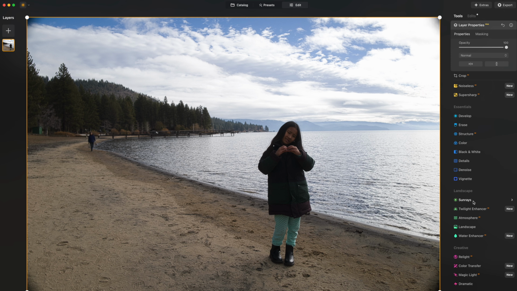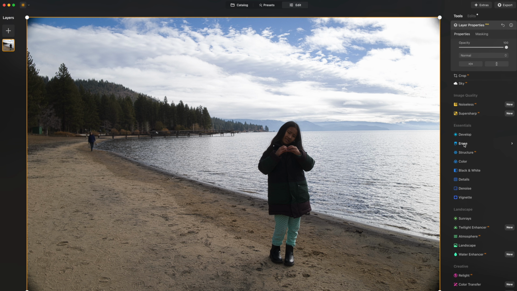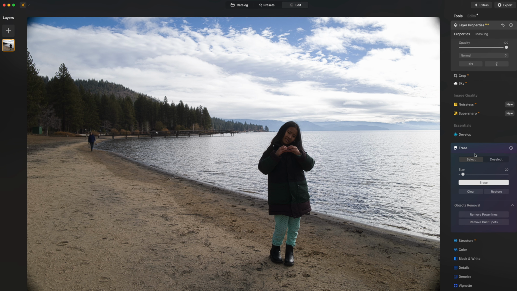Since we're on this photo, a couple of things that we're also gonna do. Let's go with the erase tool. This one is pretty standard. We're gonna actually just paint this guy out right here, and we'll go ahead and erase him. This, of course, is a pretty standard tool. You're gonna find this in a lot of other software.